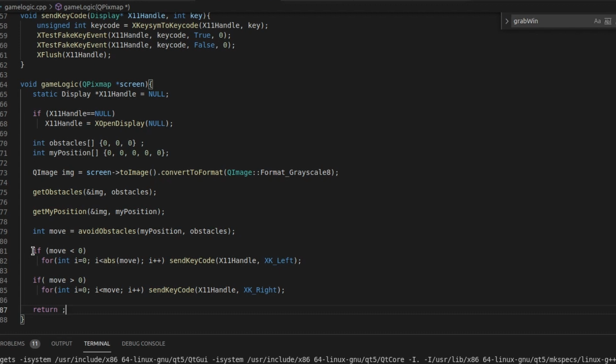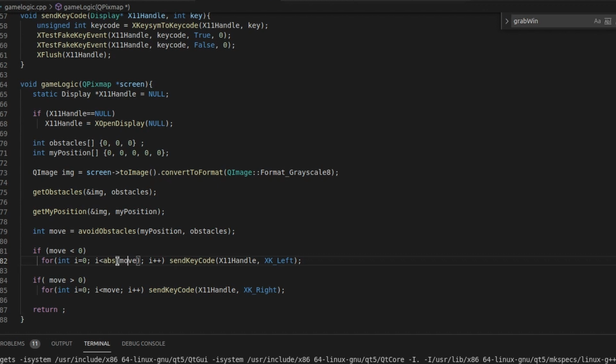the keyboard commands, in this case to X11. If you would make this for Windows, you would catch a handle to that browser screen and send a key event on that. So I need to make it absolute, because now I have a negative number if I need to move to the left. But I already tell it to move to the left, so I make it absolute and send that many times the left key. And if it's larger than 0, I need to move to the right and send that many times the right key, as is in move.